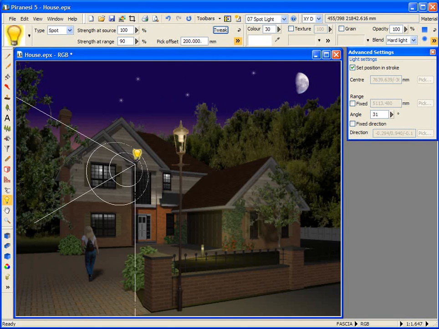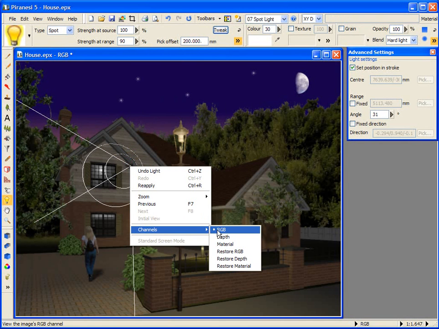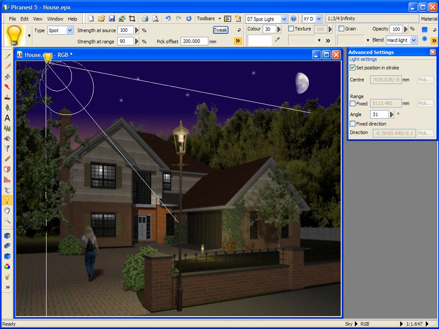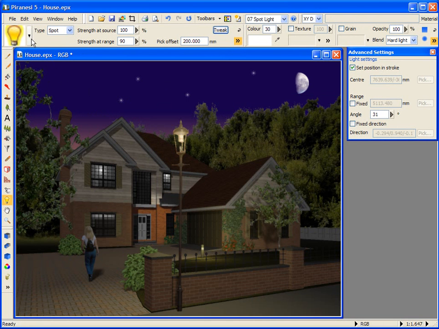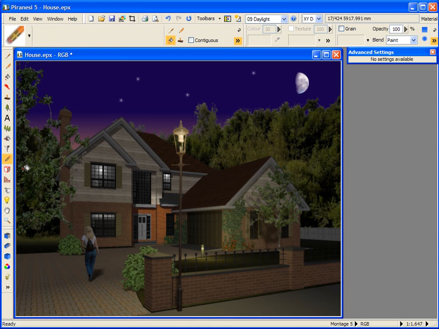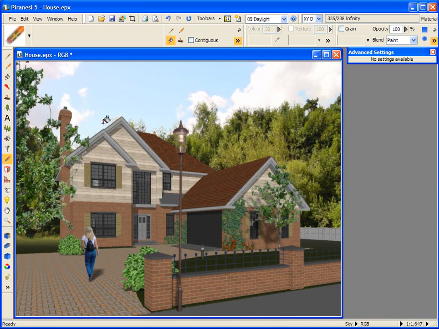Note that the restore channels have not been affected by the night scene, so it is possible to quickly transform the night scene back to daylight. When I select this style, you can see that the restore tool is used. And one click in the image and the night scene has reverted back to daylight once again. And that concludes this short movie on creating a night scene.